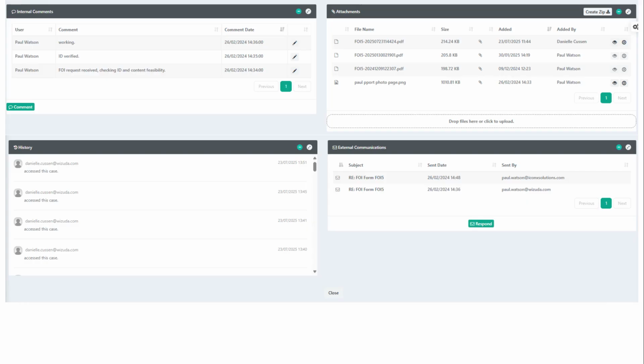Those working on the case can send internal communications securely, which are logged on the left. On the right, you can see all attachments that have been uploaded for this case. With Wizuda, you can attach files of any size, from patient scans to CCTV. By default, there is a full audit trail and history in the bottom left, and the history of any external communications on the bottom right of the dashboard.